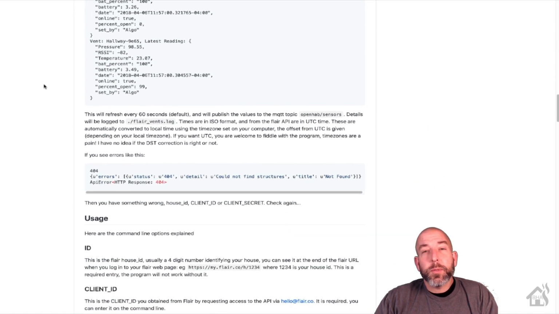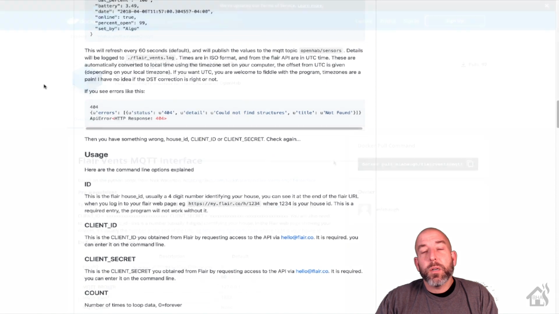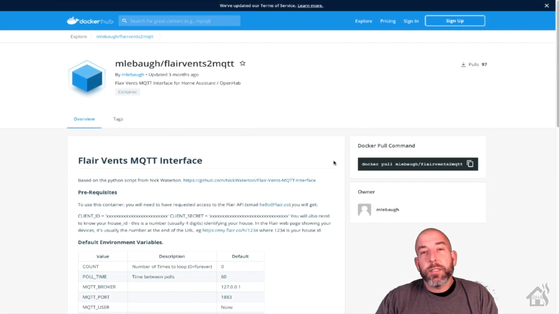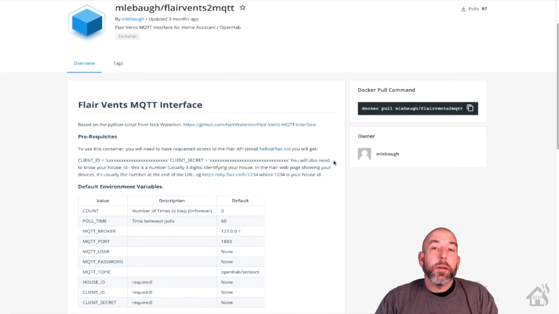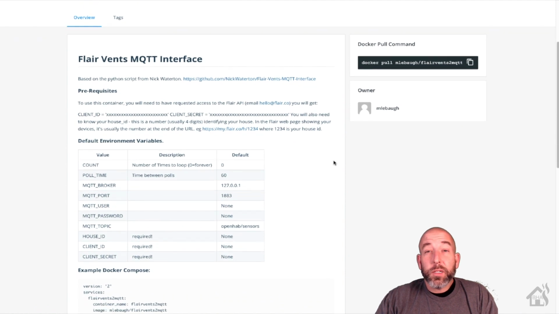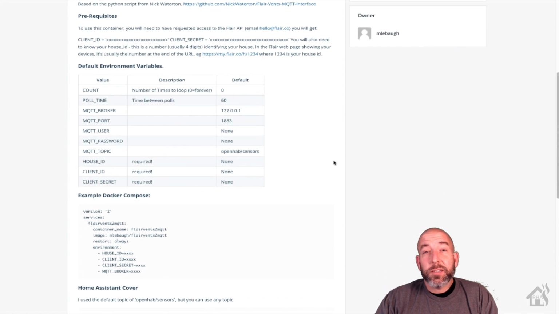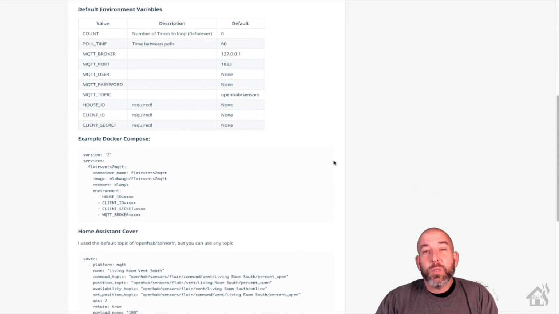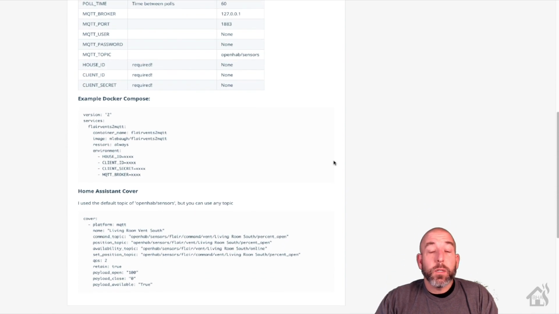We're going to go through some of the various things that we could do with that here. As you can see, this is the Docker container that I found that works with it, and we're going to check this out and get this built out and see what all we can do with it. Here we go.